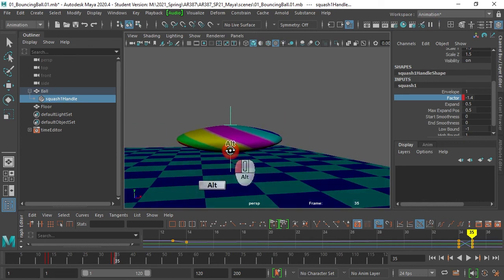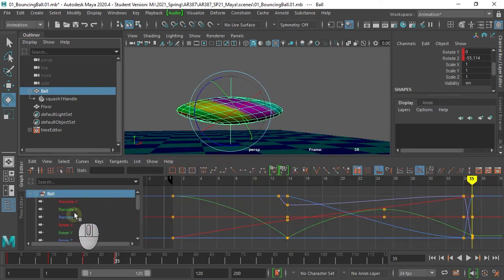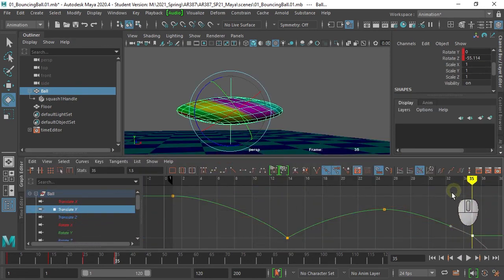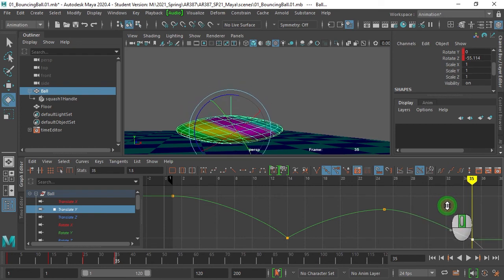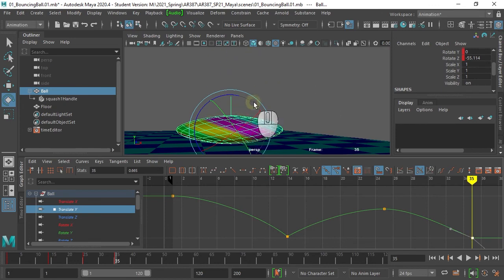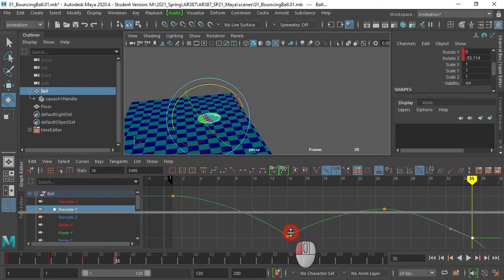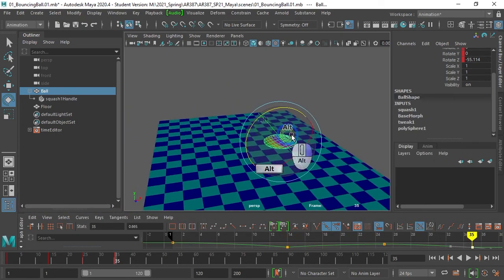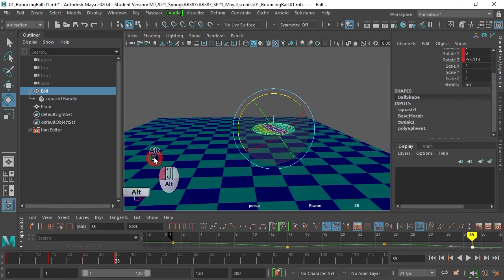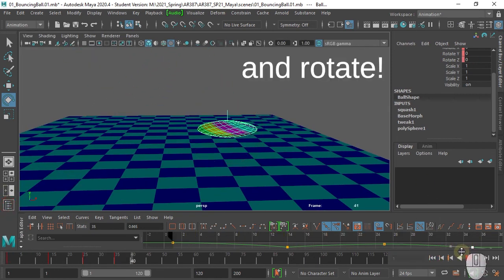The only thing now is that it's above the ground, so I need to go to the ball and take the Y and move that down so it's exactly on the ground. So, really quick and dirty, this is how you can make a ball with a texture, bounce and squash and stretch. It actually flattens out, but that's okay.